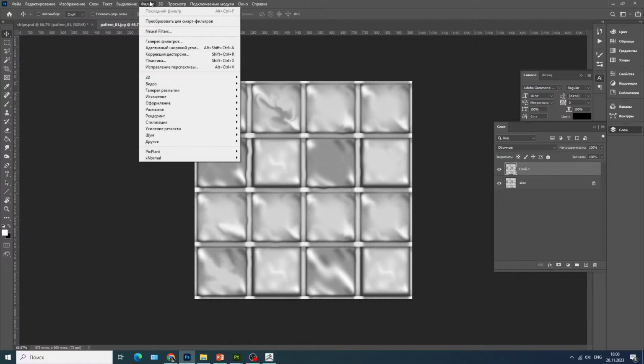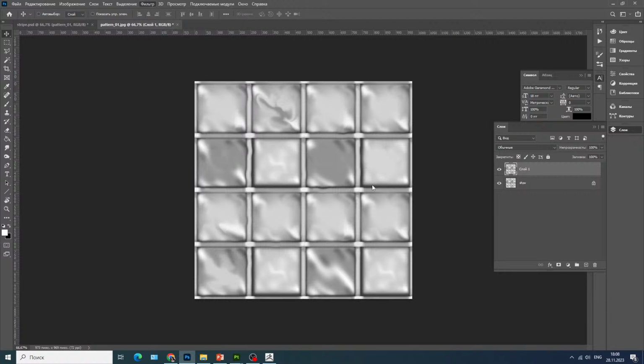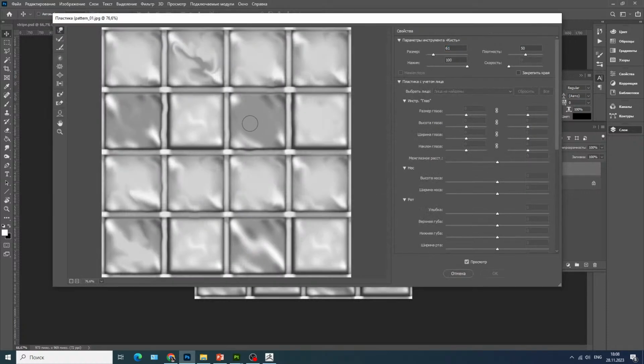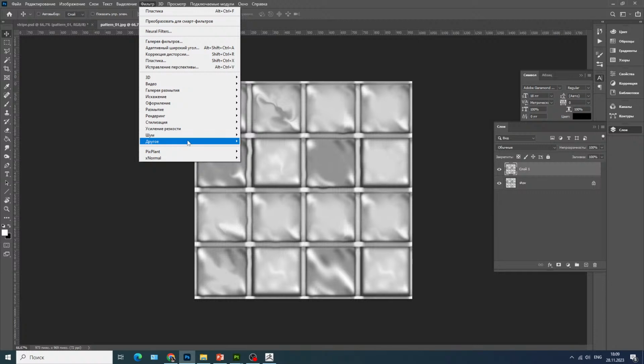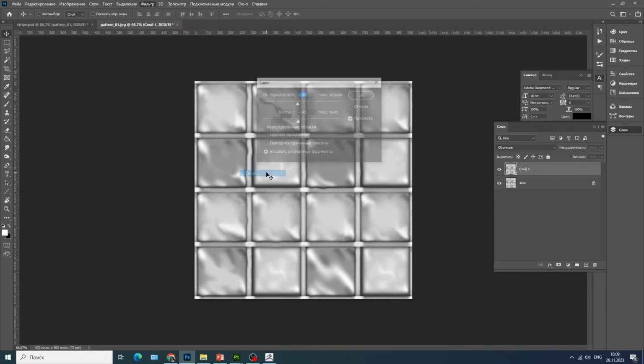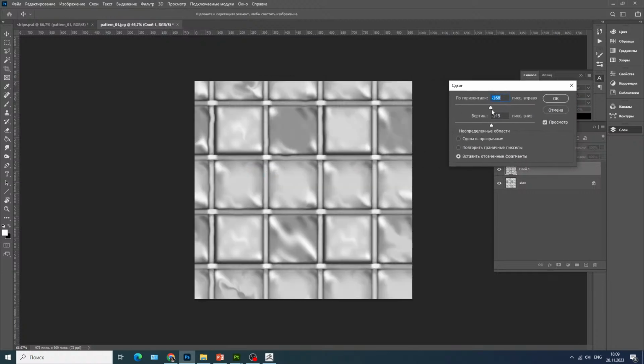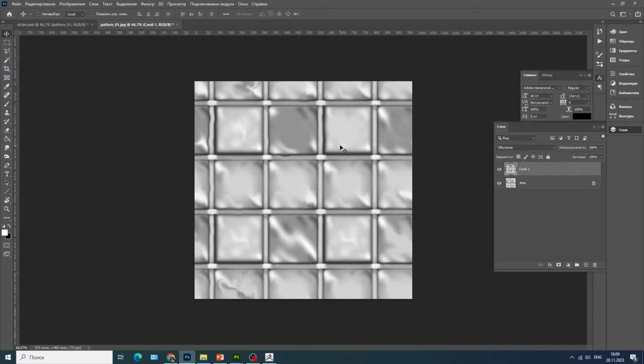Then I would go to filter, plastic, mess around with it a little to give it some variation. I would also use a filter under other, shift. You can play with shifting. It would shift your image, show you where you have the seams. I would paint the difference in the seams so that in the end I could achieve a seamless pattern.